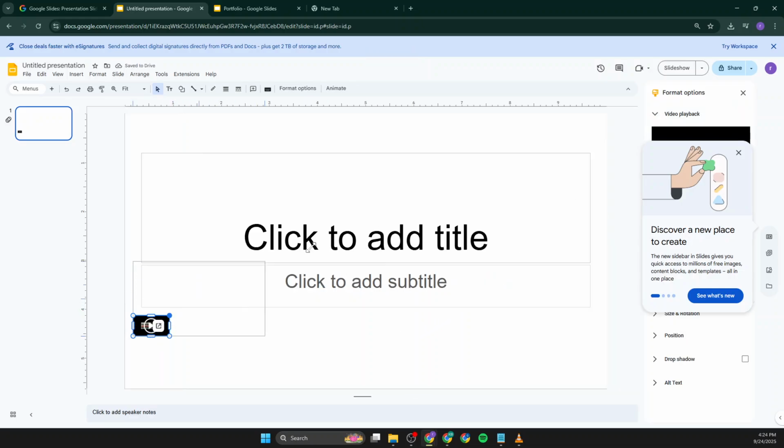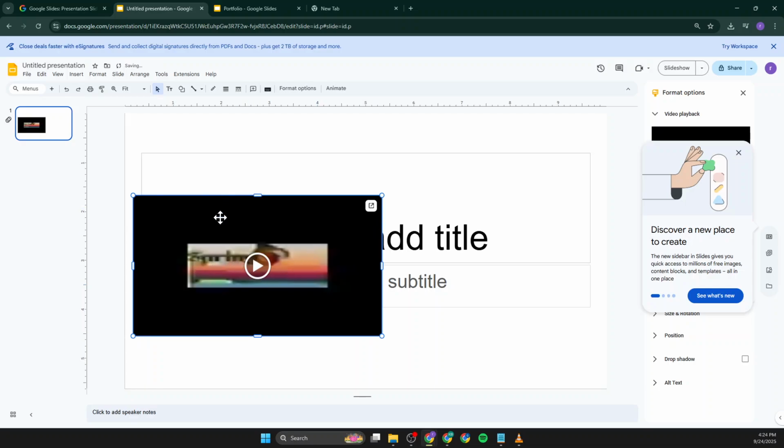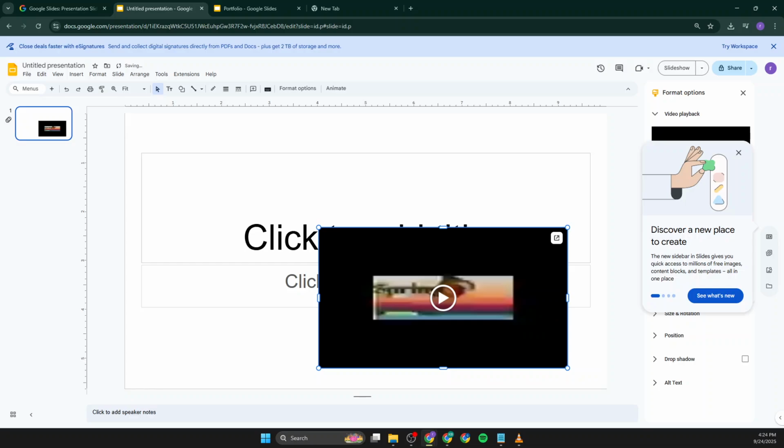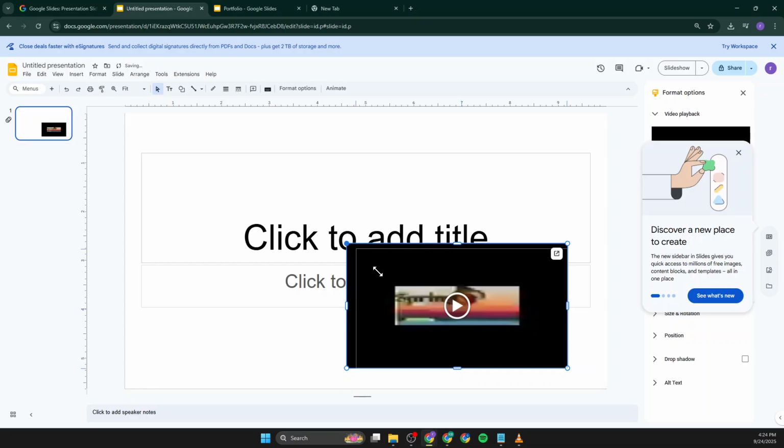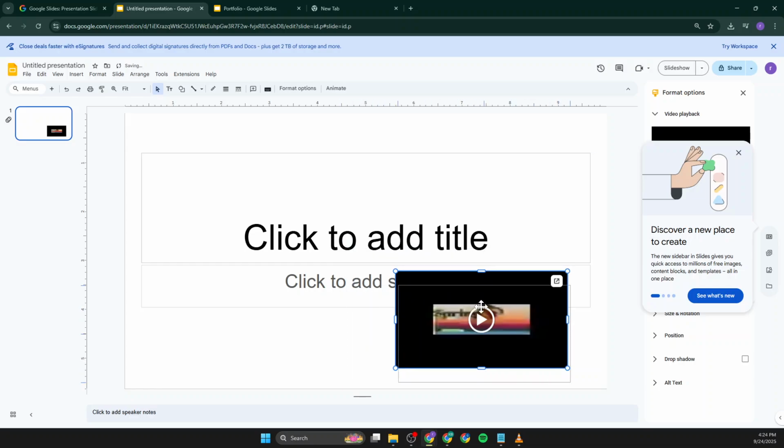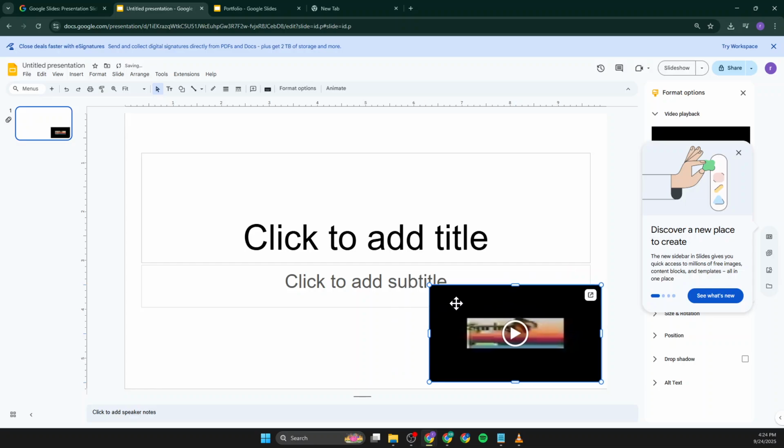From here, you can drag it to the perfect spot or resize it by pulling the corners until it looks just right. Position it in a way that complements your other content, whether that's text, images, or charts, so the layout feels clean and professional.